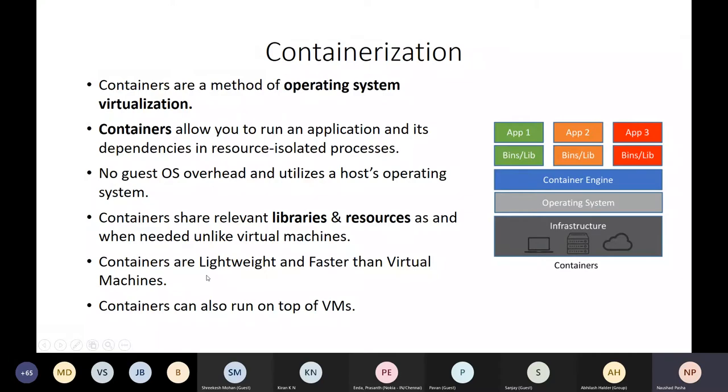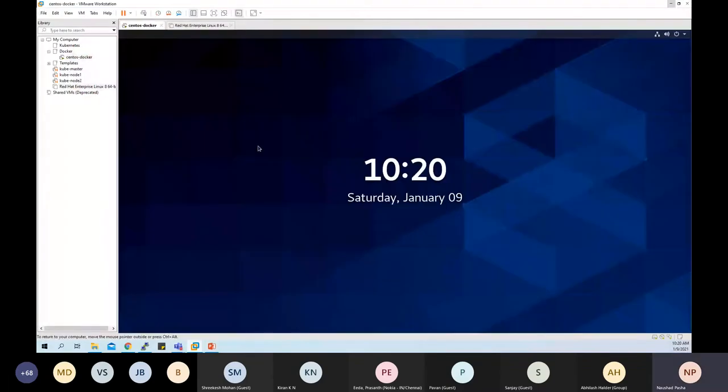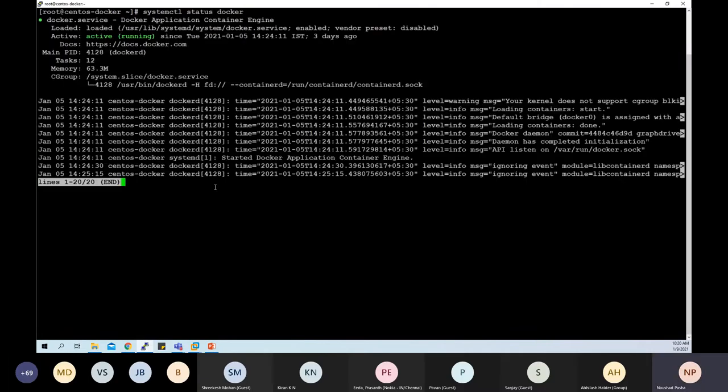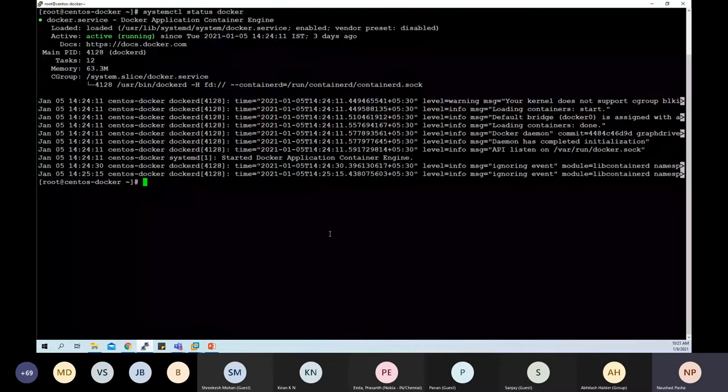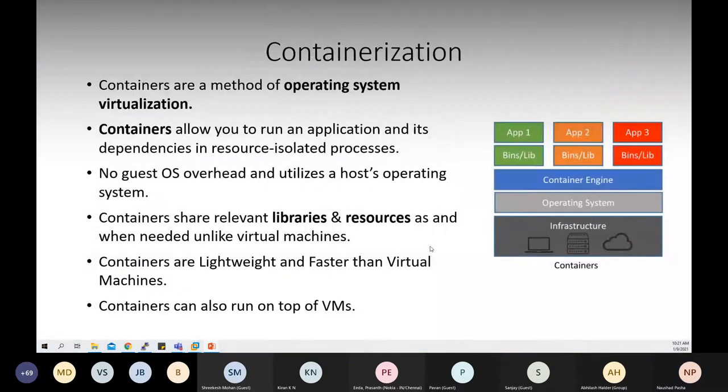Containers are lightweight and they are faster than virtual machines, as they are not the complete operating system. Of course, you can have containers run on top of the virtual machine, meaning I can create a VM and I can have Docker installed on that VM. Just like I'm connected to one of the remote systems, which is a virtual machine, I have Docker installed. So that is also doable. So you want to leverage the features that virtualization is giving you, plus also take advantage of the containerization technology by having Docker or containers running above the virtual machine.